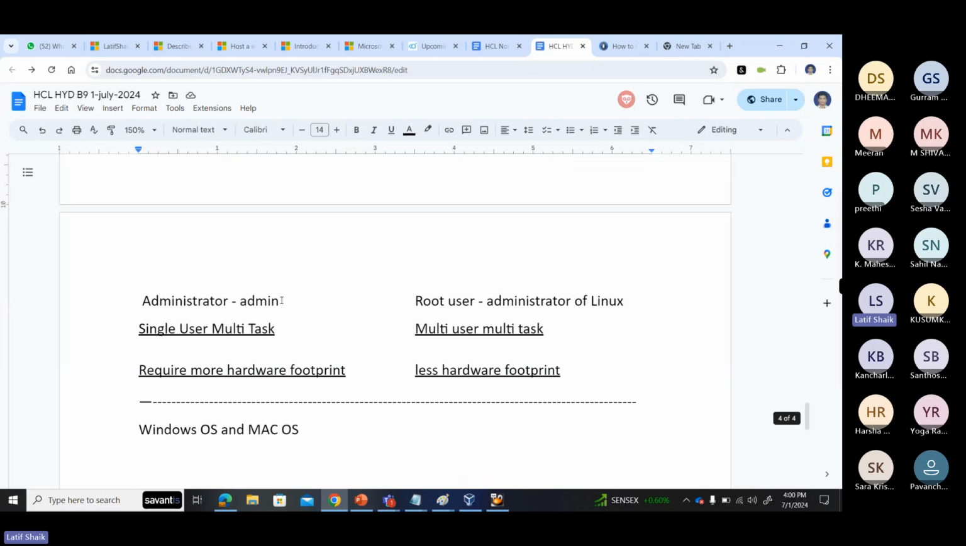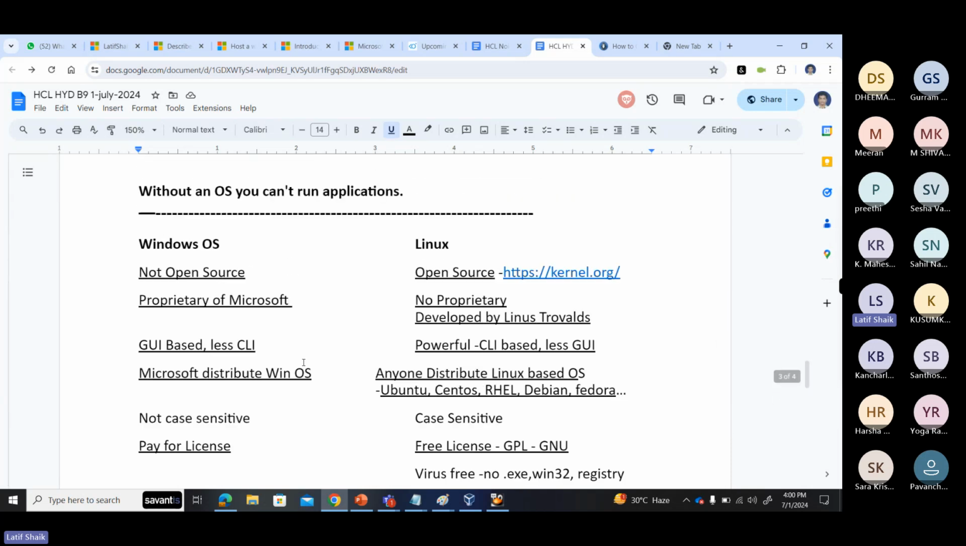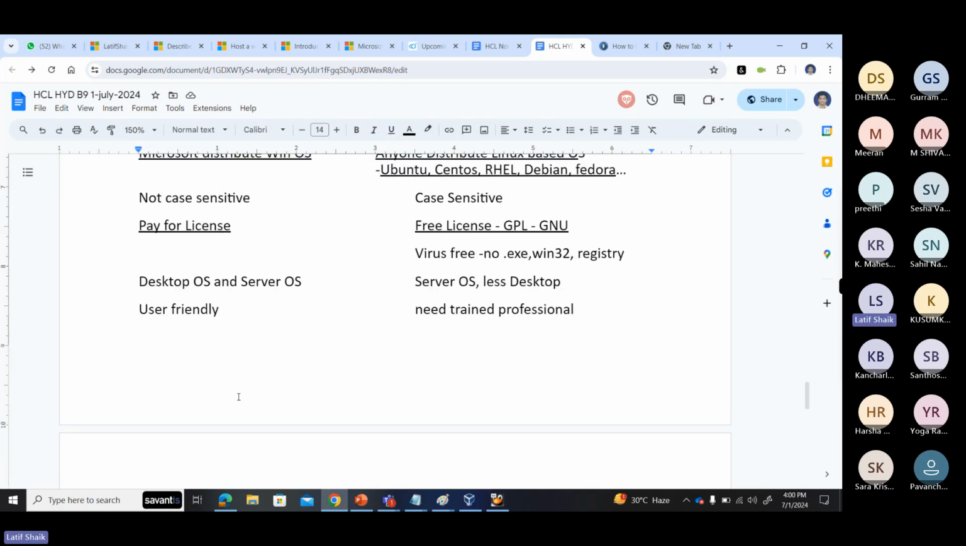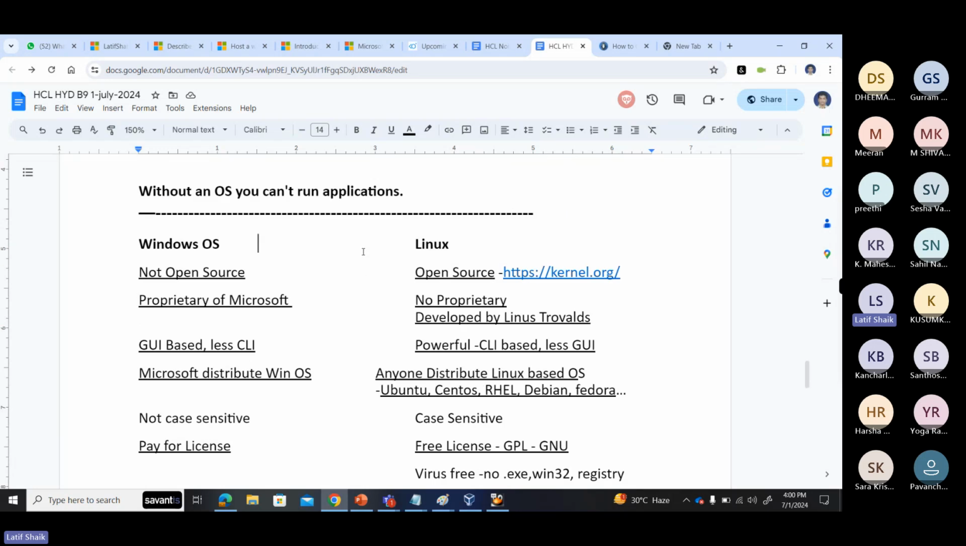We have an administrator, a highly privileged user, called administrator. And Windows operating system is a single user multitasking operating system and requires more hardware footprint than Linux operating system. Of course, these additional points I will explain once again while we are going through Linux.